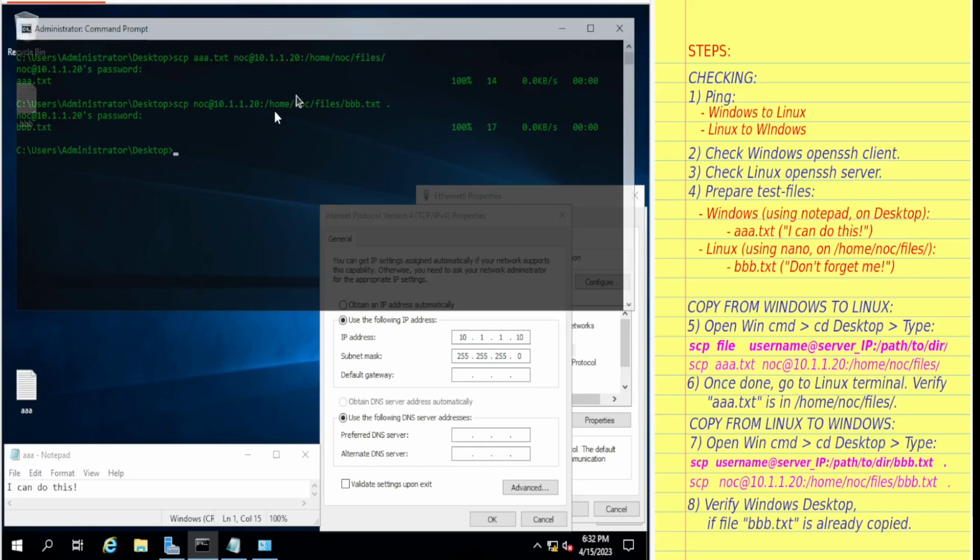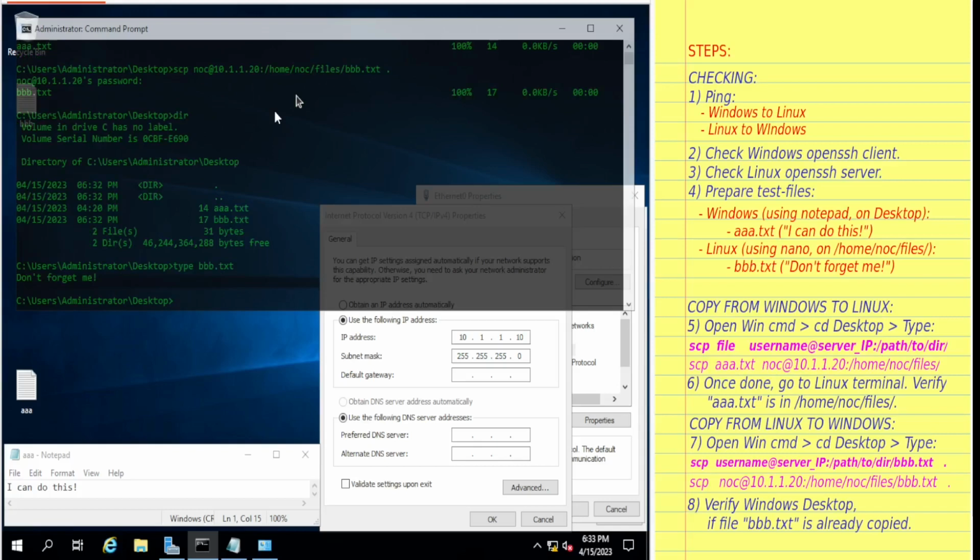And based on the output, it's successful. Let's verify it. There it is. We copied bbb.txt from the Linux server. And it says, "Don't forget me."